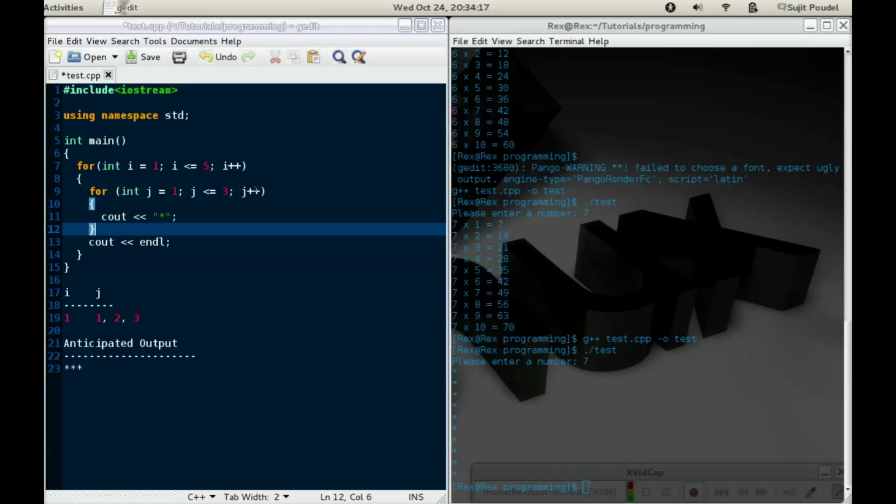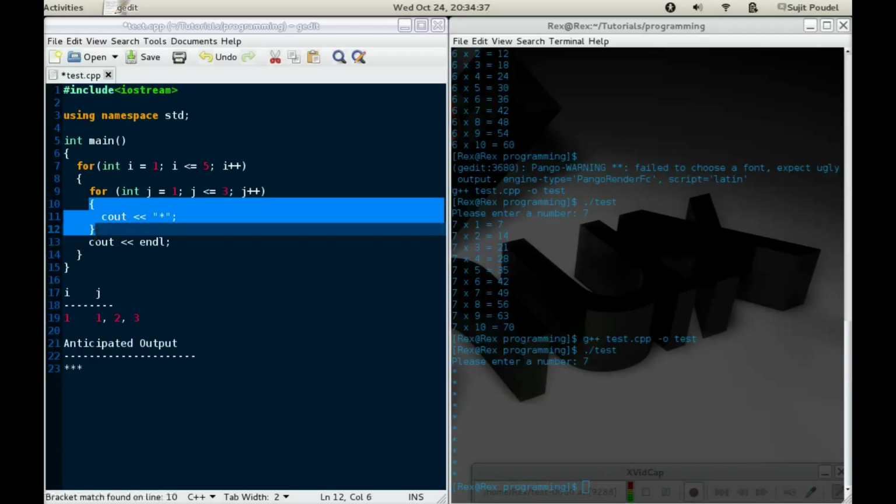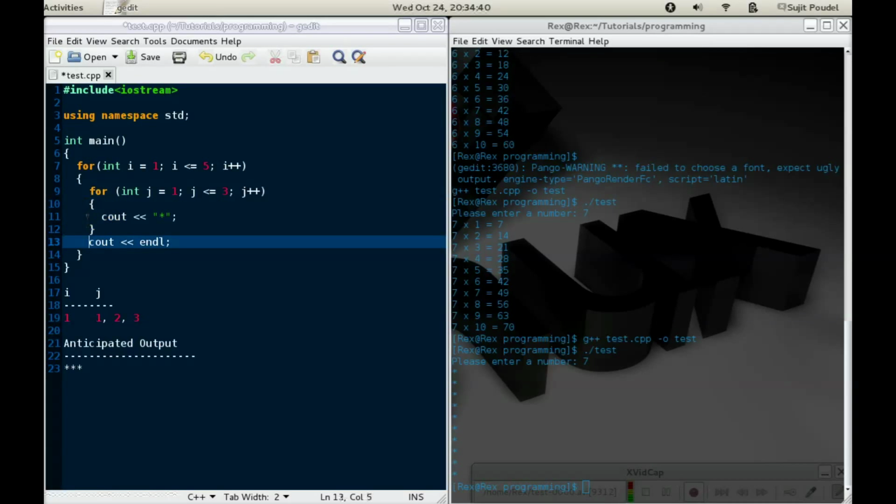It's going to increment j by 1. Now j's value has become 4. After the j value becomes 4, it's going to check is j less than or equal to 3. Then it's going to return false, so it will not go inside this block. It will just get to the next line after this last curly brace, and it's going to go to this line. So endl means just that, a new line on the screen. And then it's going to go here again.